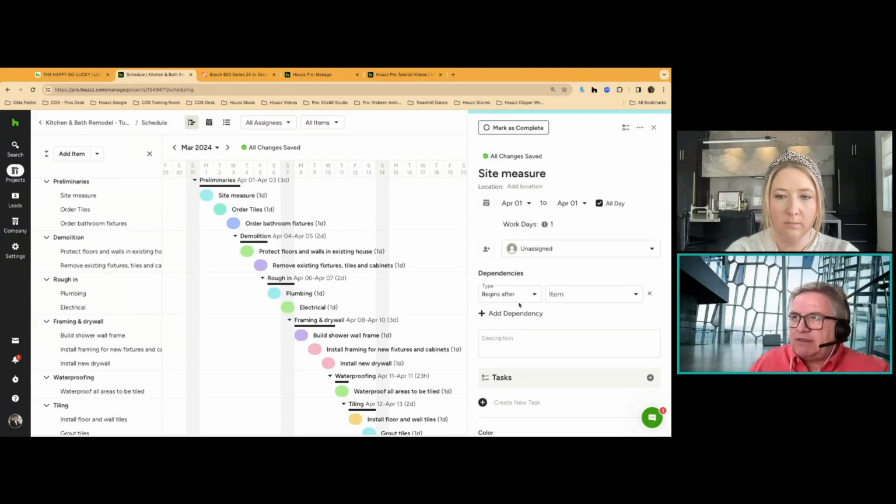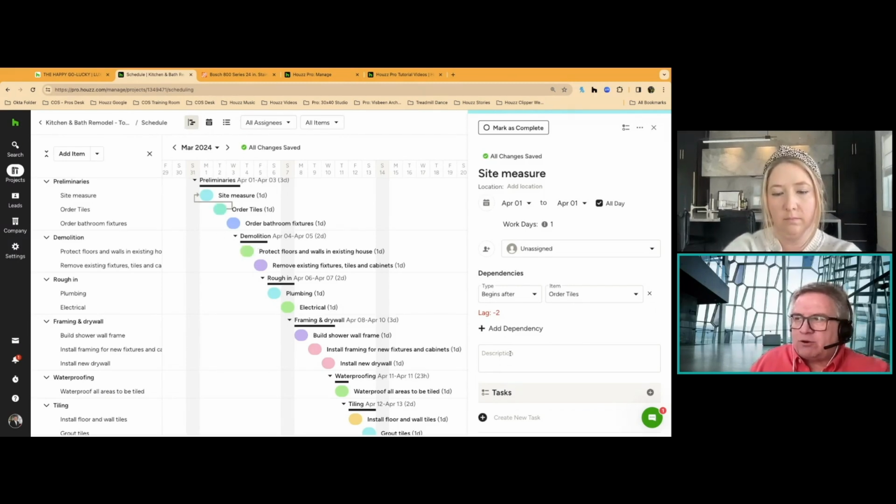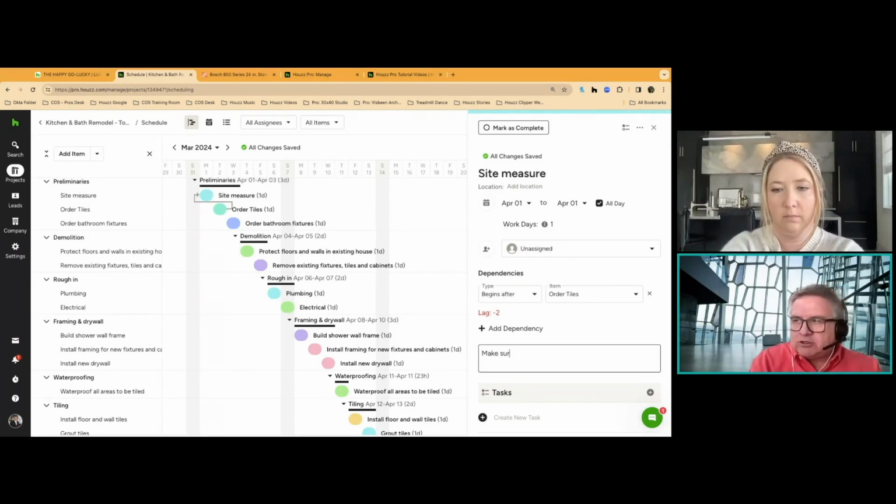And so let's say this is the very first thing we do. After we complete this, the next thing is we need to order tiles. So that's the next leg of this sequence, someone needs to order tiles. And in here, you could put notes. Make sure to get homeowners confirmation of tile style.